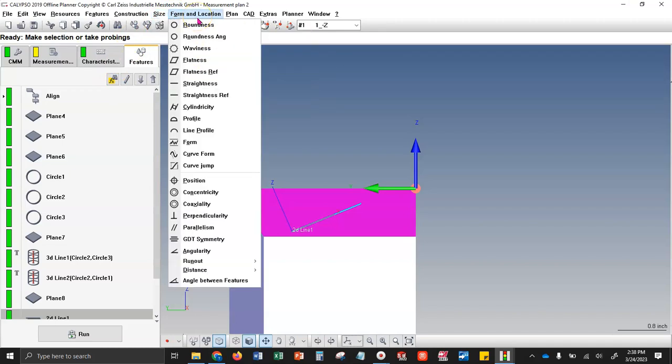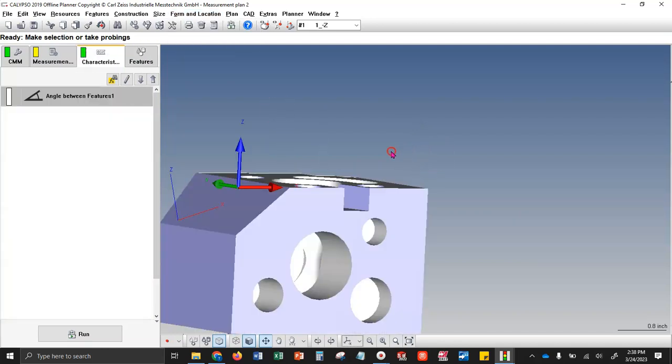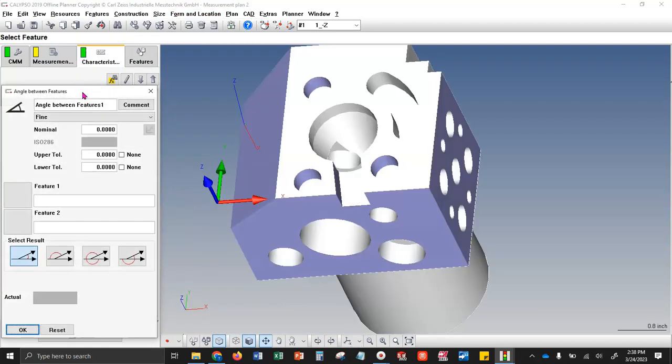Turns out, under form and location, it's hidden all the way down here. We have angle between features. And this is going to be your general purpose, easy output whenever you don't have a direct angle characteristic. And by direct characteristic, I mean something that comes right off the base alignment. So we'll hit angle between features. I'm going to double click on that.